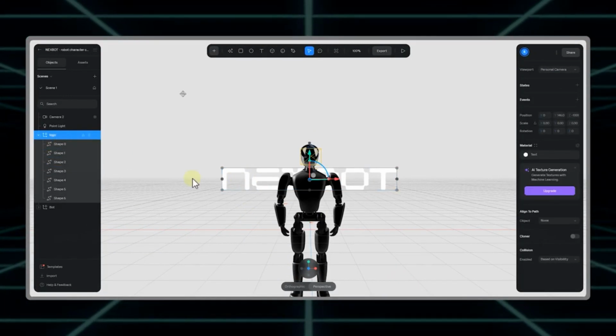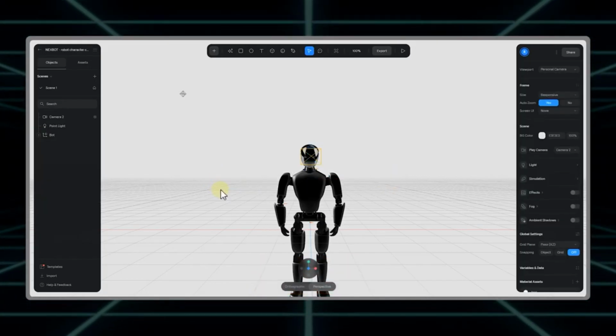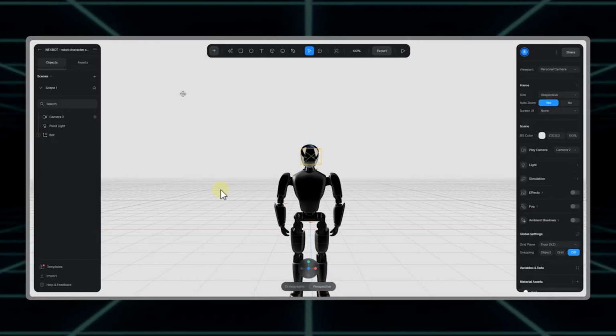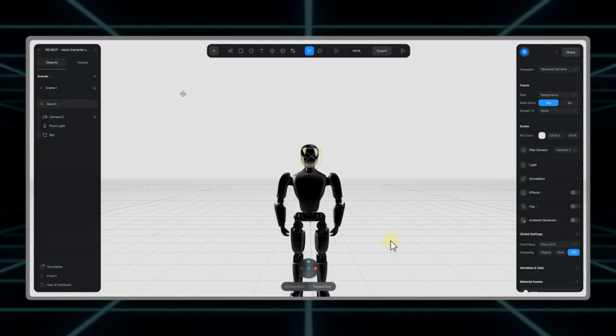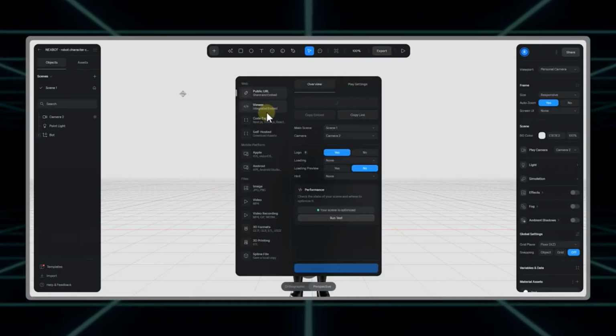I don't want this logo, so I will just click on it, make sure the layer is active, and hit the delete button. Done. That's all the editing we need to do. Now, let's get it ready to embed.